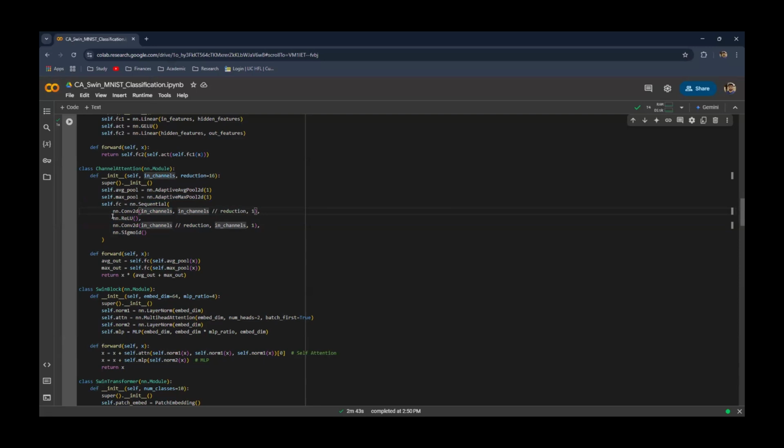Okay, and then we have a ReLU as an activation function, and again a convolution, and then sigmoid. These are pretty standard channel attention mechanisms. You can also use a different combination of convolutional layers and activation functions to develop your own channel attention mechanism, which may be helpful in a particular application, right? So our channel attention component has been described here.